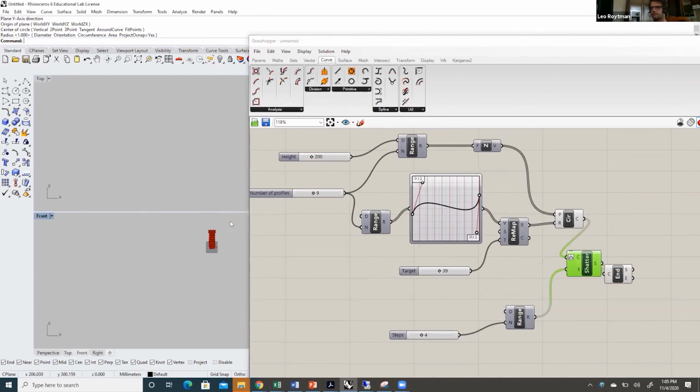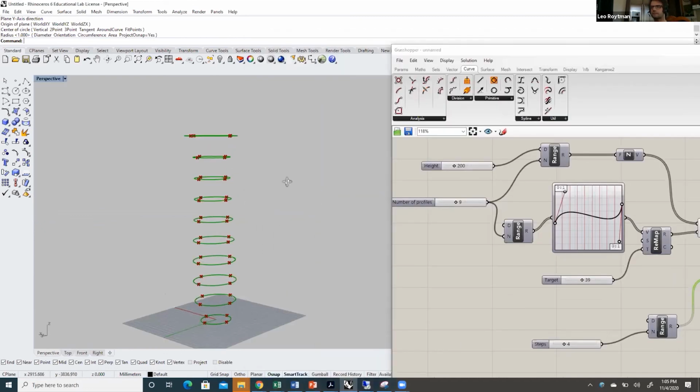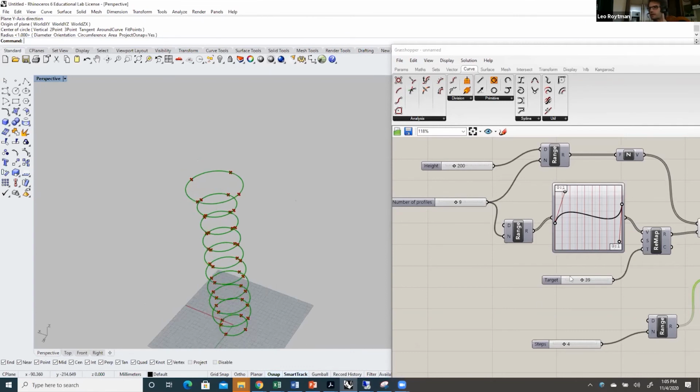Okay. Oh, sorry. Perspective view. Yeah. And so now we can play with it. Yeah, we can.